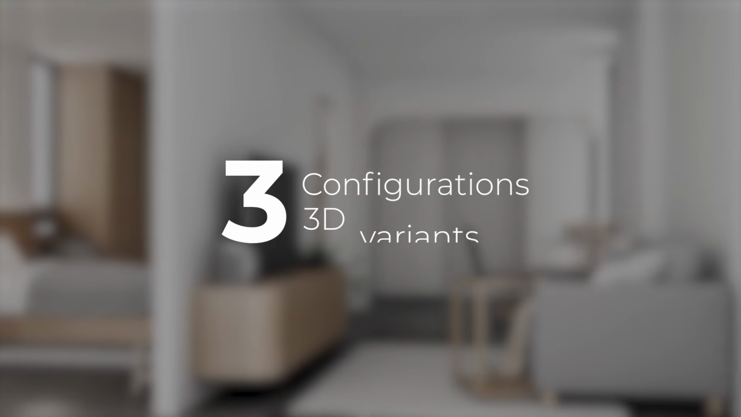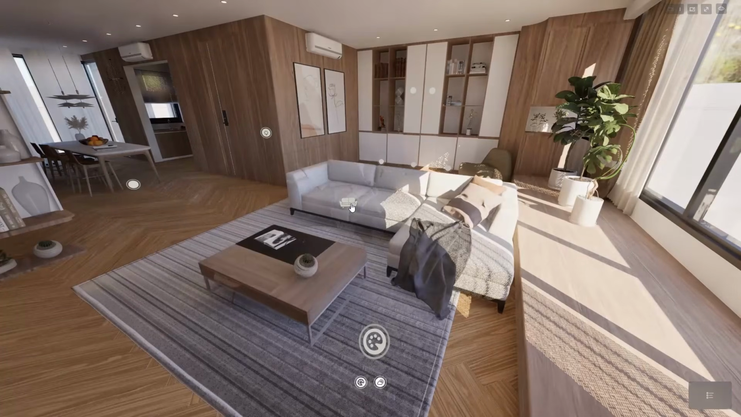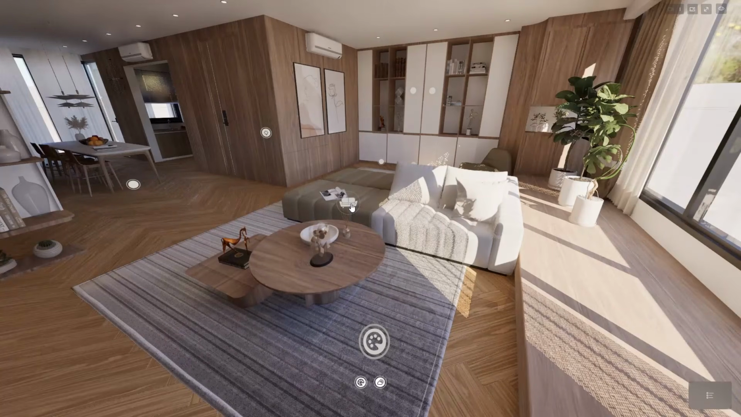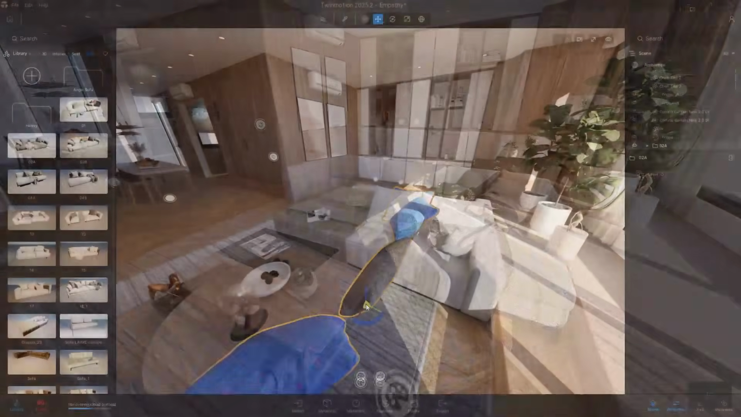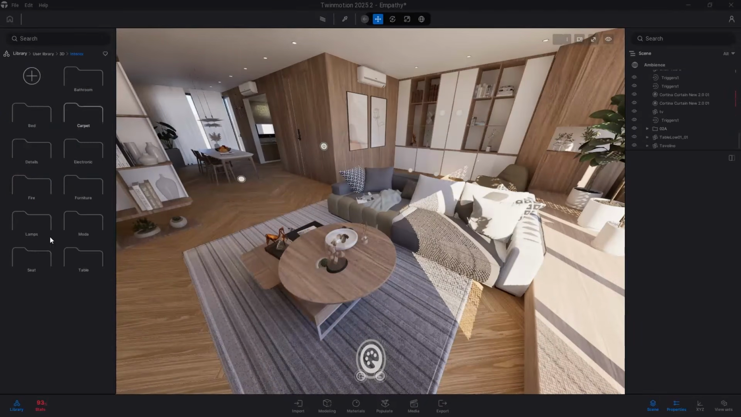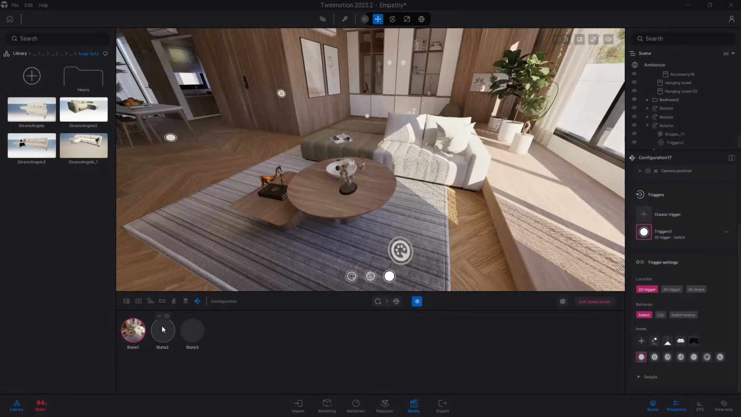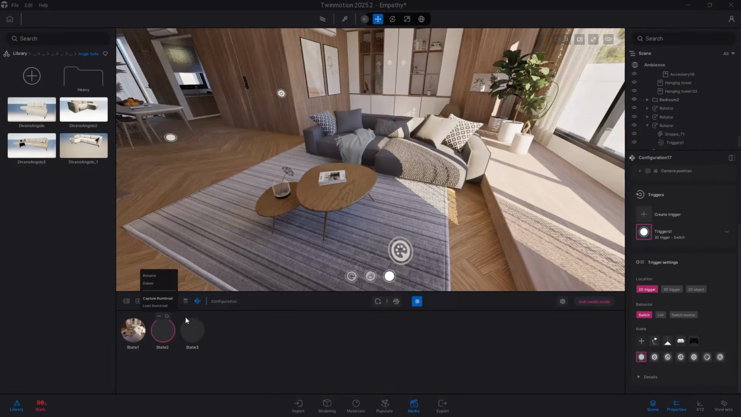Configurations, 3D variants. Beyond materials, configurations let you present multiple versions of the same room. Some people create entirely different design concepts, but I simply prefer to swap 3D models. Same space, different style. With a couple of clicks, your client watches the environment transform in real time.